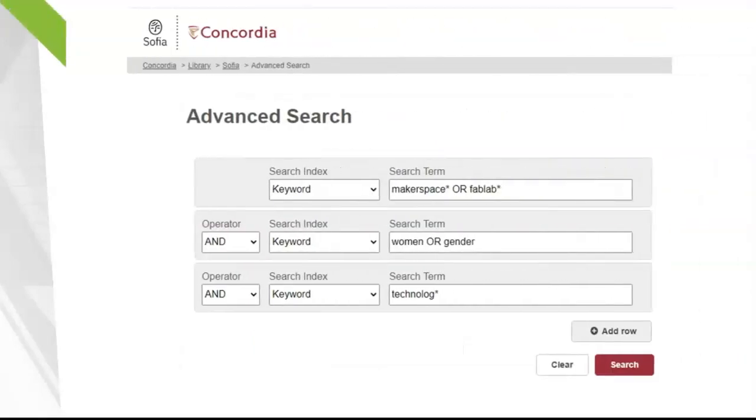For this search, you will need another important search term, OR, which you use between your synonyms or related terms to say that at least one of these words or phrases is needed in each result. Like the AND, the OR must be in uppercase or all capital letters. So walking through slowly, this search is built to find results that must have makerspaces or Fab Labs, either word will do, and must have women or gender, again, either word will do, and must also have technolog* with any ending.